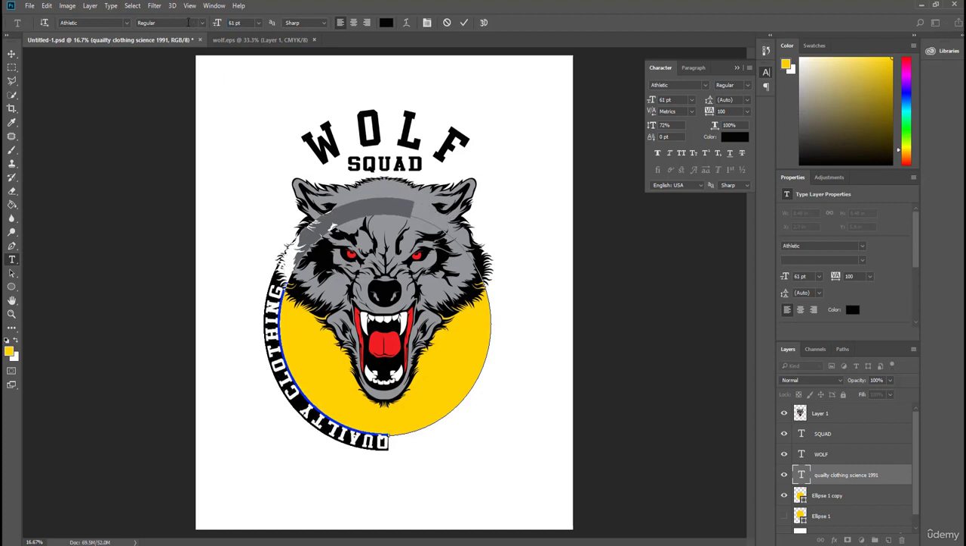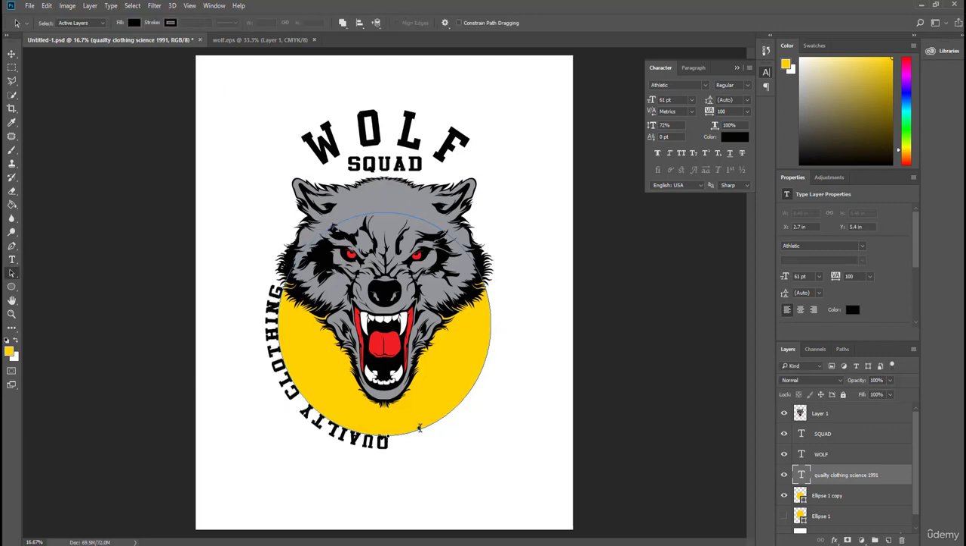So once you are satisfied with that, simply select this path selection tool, and after that simply set it in middle. Alright, so once you are satisfied with that, simply hide this ellipse 1 copy layer.